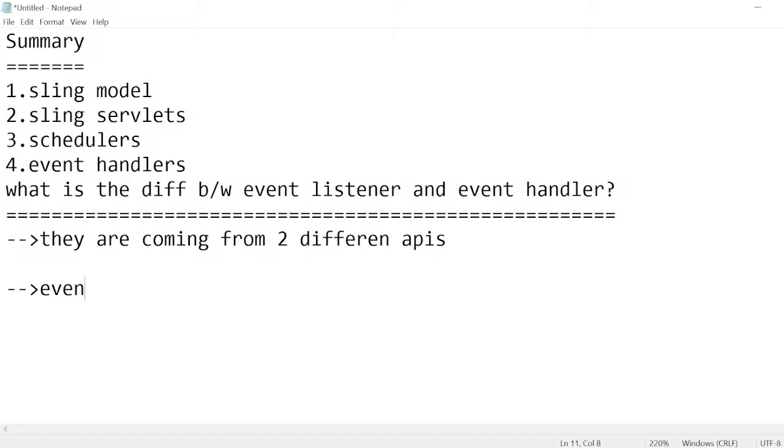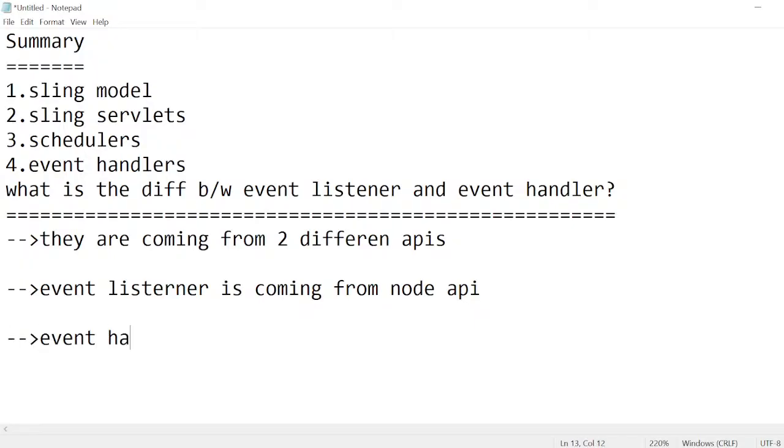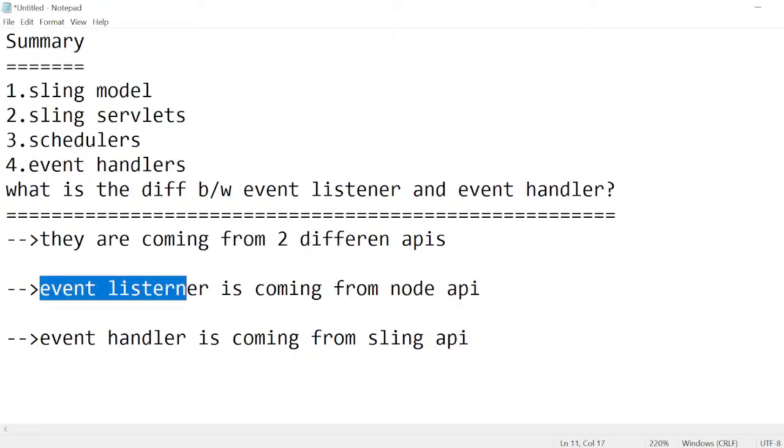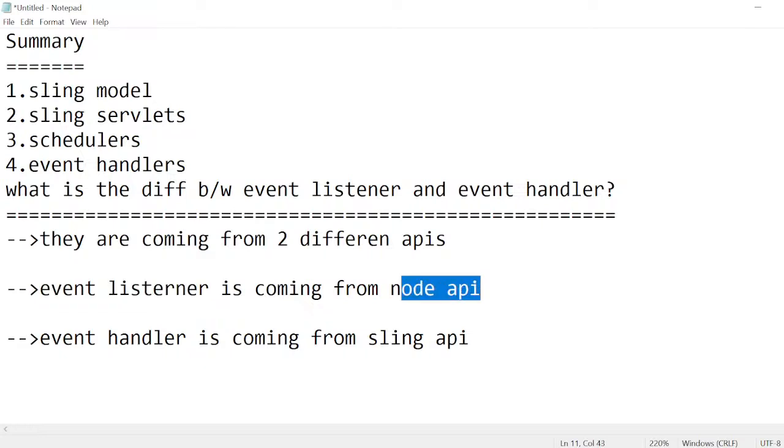The same thing I am writing: event listener is coming from the Node API, and event handler is coming from the Sling API.